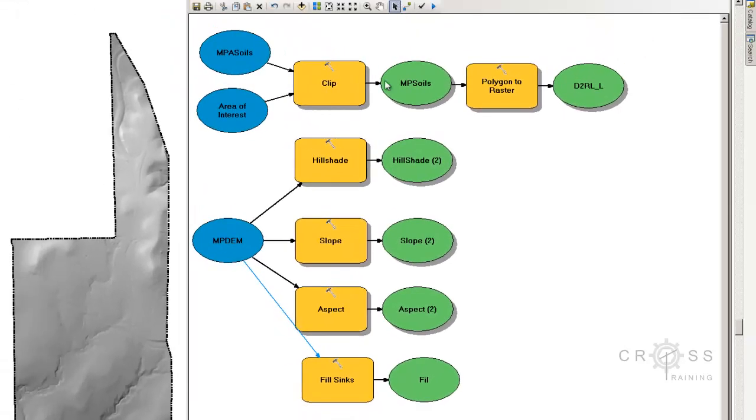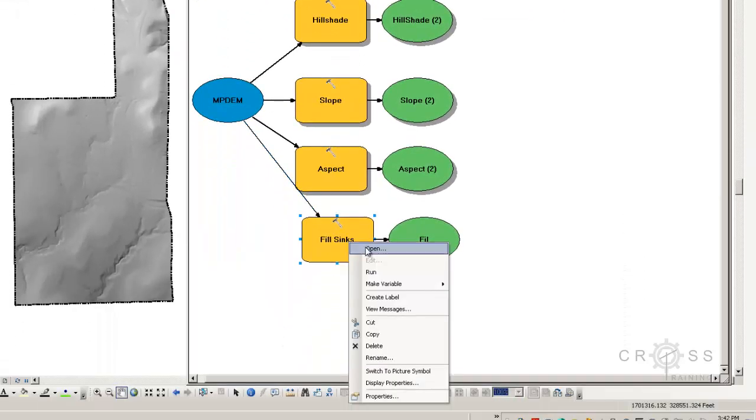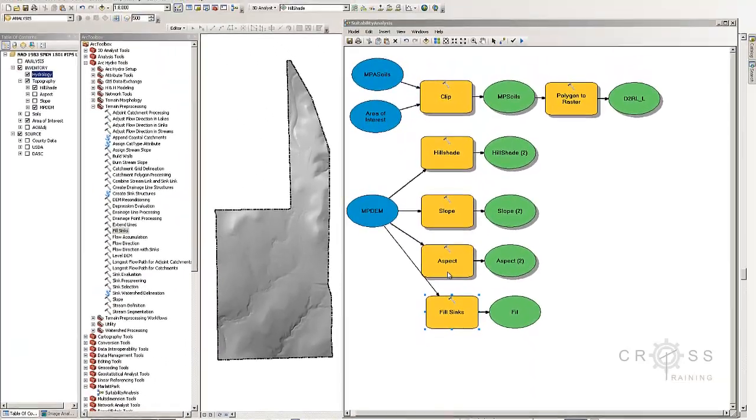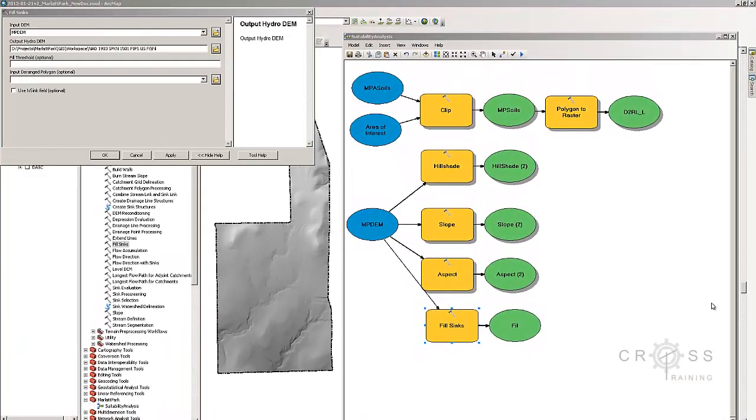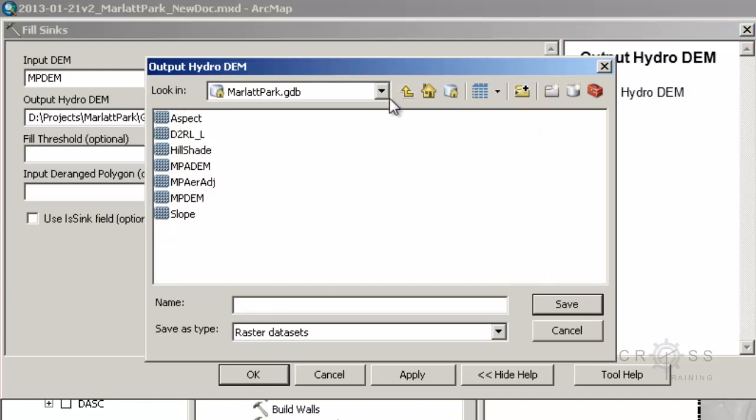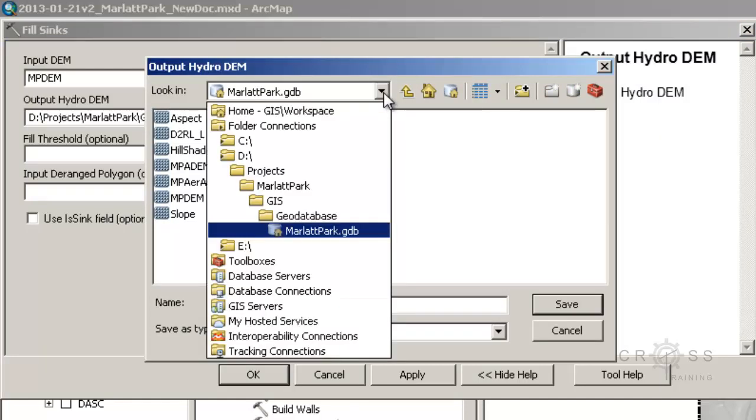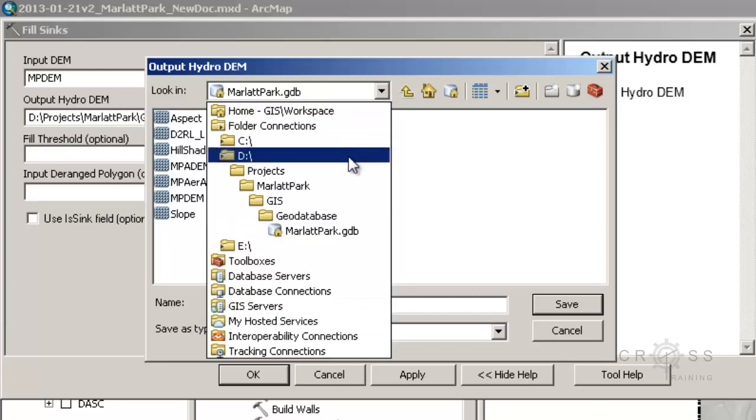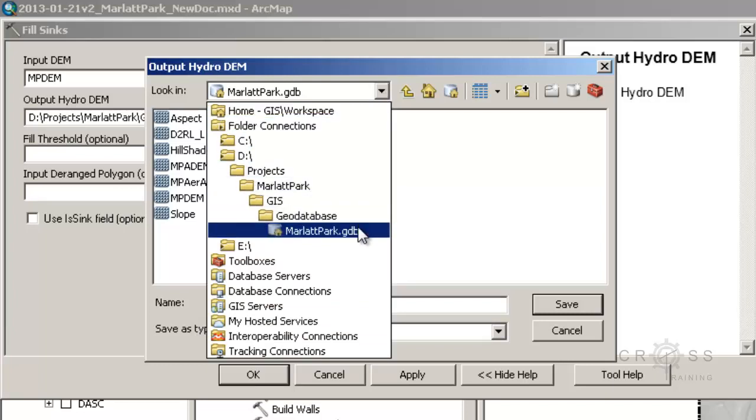Go back and select my Select tool. I'm going to right click on Fill Sync and choose Open. I'm going to click on this folder next to Output Hydro DEM. And what I'm going to do is navigate to where my geodatabase is located, and it's in D Projects Marlette Park GIS Geodatabase, marlettepark.gdb.